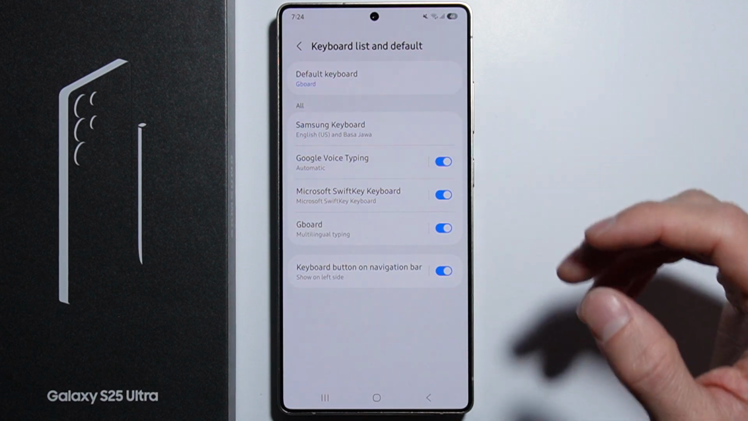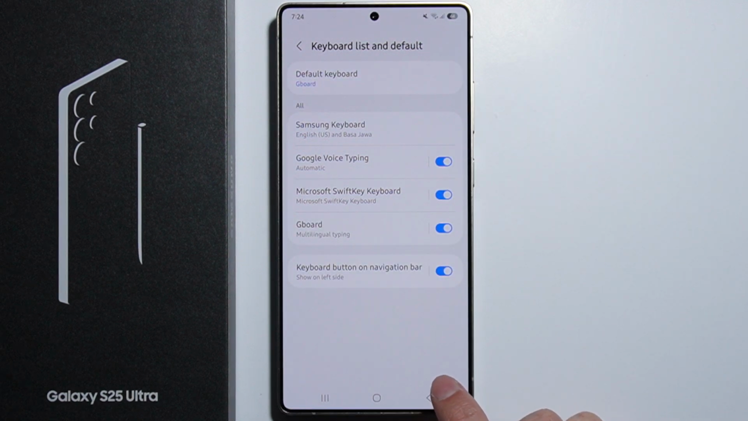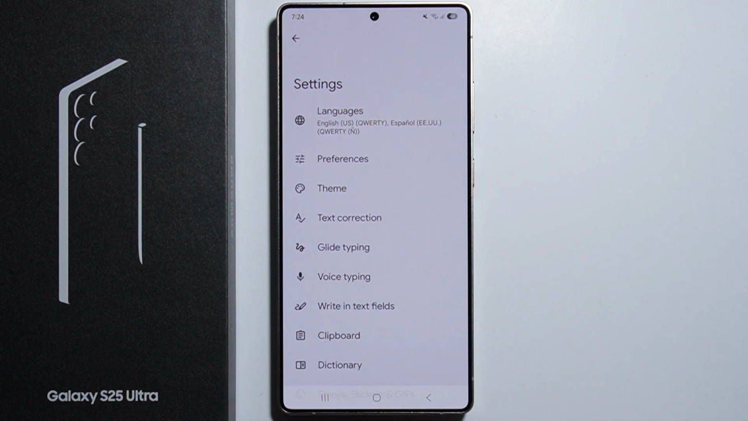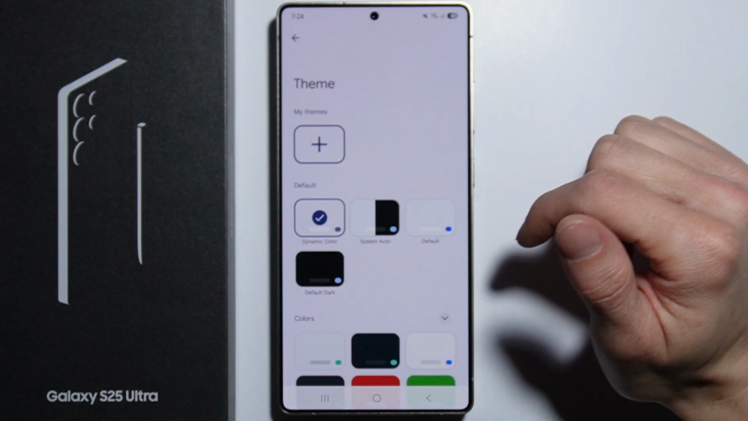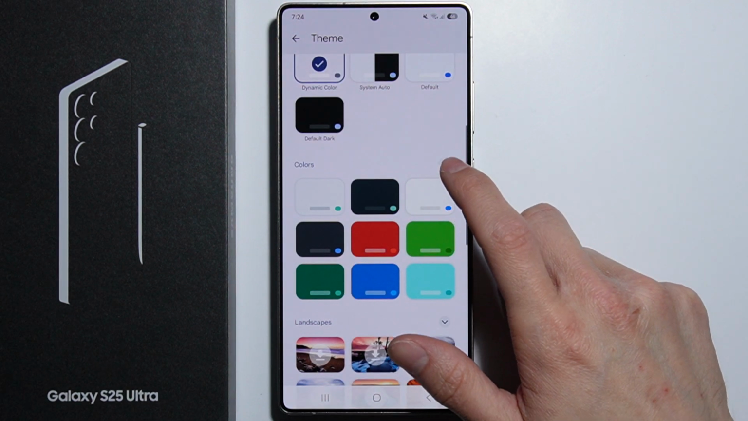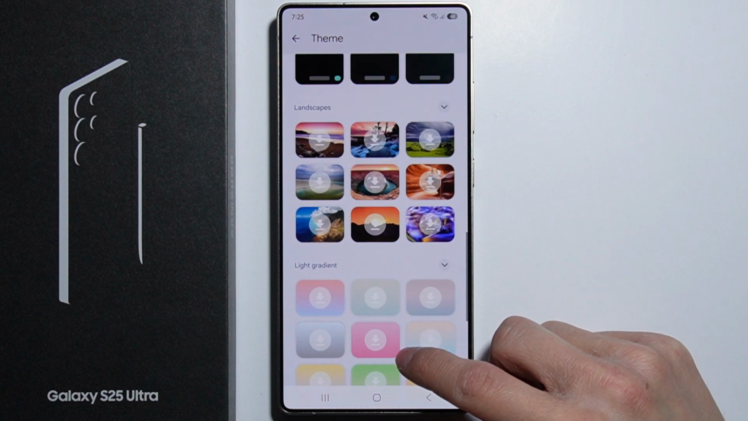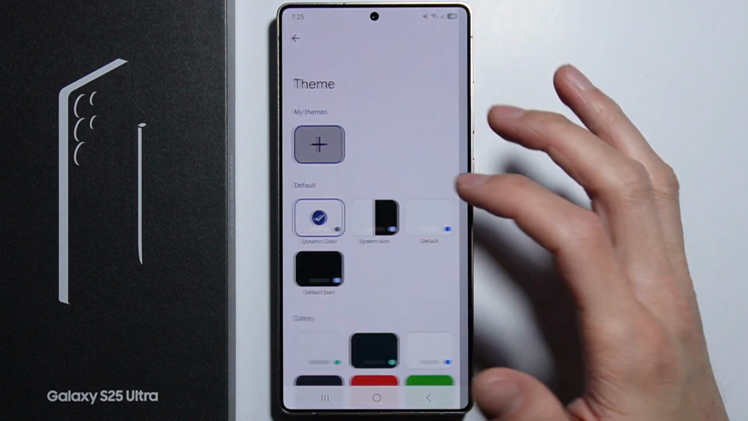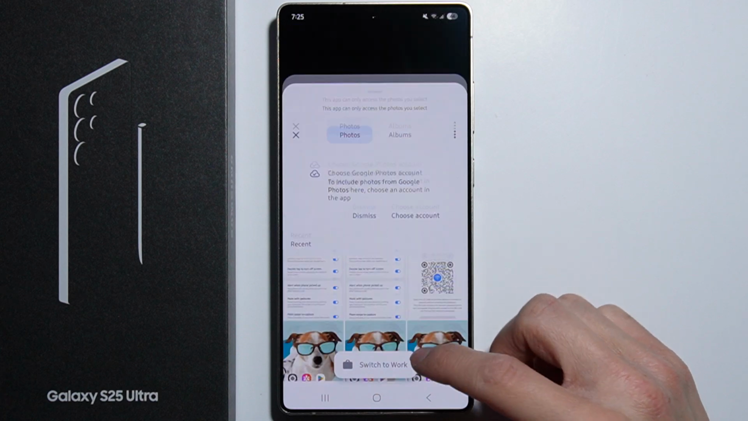And right now, as our default keyboard is the Gboard, now we can change the options of the Gboard. So from here we have to press this Gboard right here. And here we have theme. So as we go in there, we have some default themes, some themes with colors, we have some landscapes, light gradient, dark gradient, and you can also set up our custom theme with some picture from our gallery.